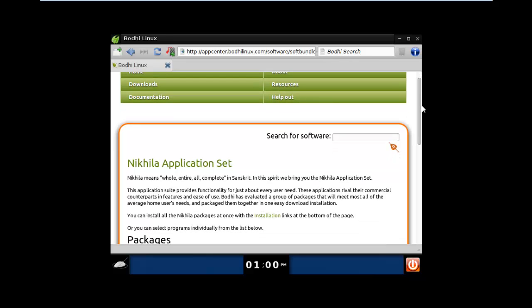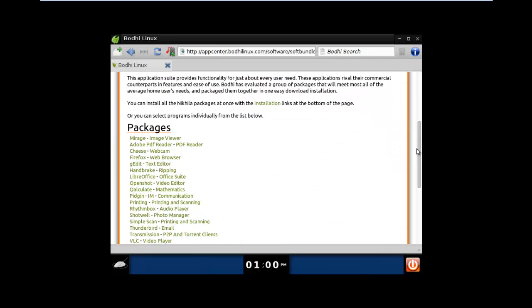Nikila pretty much means everything. So this is going to give you an image viewer, PDF viewer, office software, pretty much everything that you need to make the computer functional as a desktop.